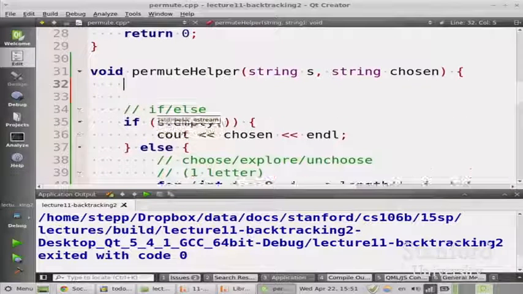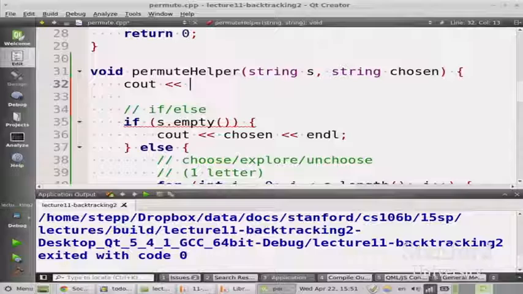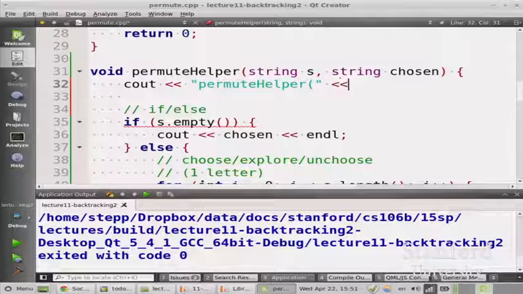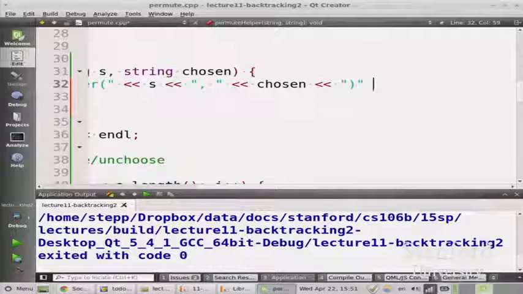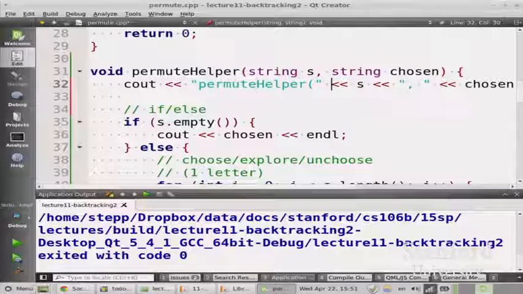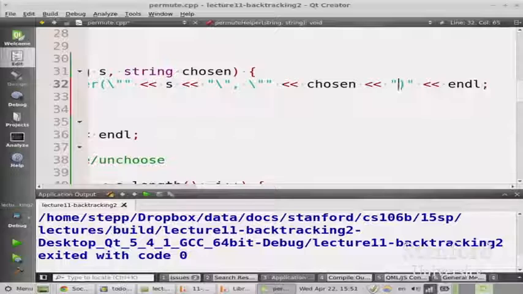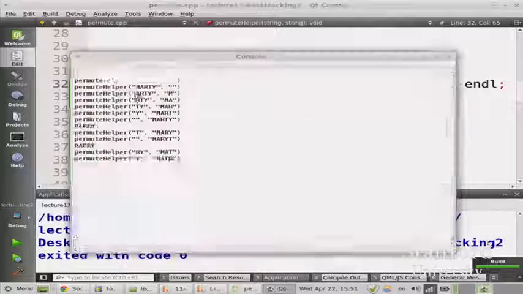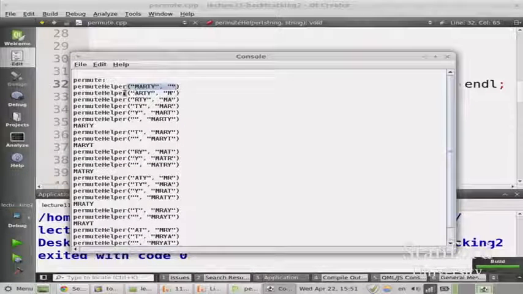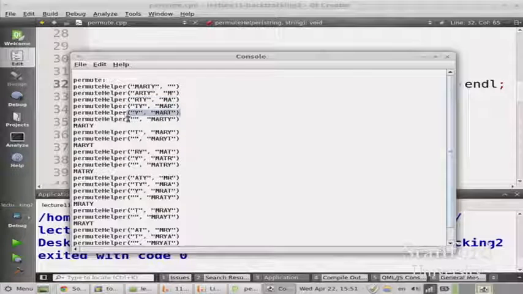So, I mean, again, the thing I always like to do is do cout permute helper plus s plus comma plus chosen, endl. And like a lot of times if I'm printing strings, I like to put little inserted quotes around them like this so I can see. Sometimes it's hard for me to see where the strings begin and end without little quotes around them. So if I run this again, here's what I see. Permute helper, Marty nothing, Arty with an M, Erty with a ma, T with a mar, Y with a mart, and nothing with a Marty.